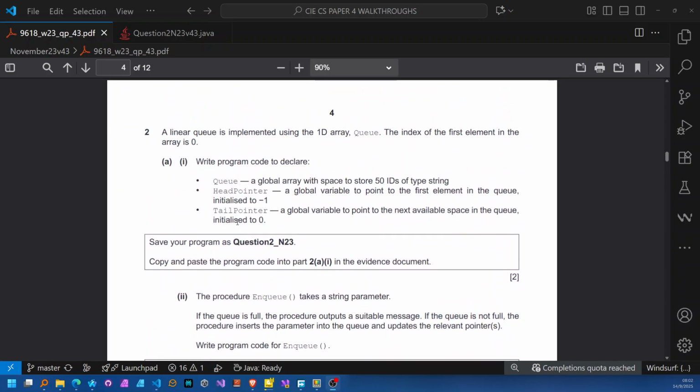The question starts with giving us information that we have a linear queue that's going to be implemented using a 1D array called Q, and of course the index of the first element is going to be 0. So we are to write program code to declare the global queue with a size of 50. It is going to store strings. Then we are going to have the head pointer initialized to -1, and the tail pointer initialized to 0. So we have to write program code to declare these global variables.